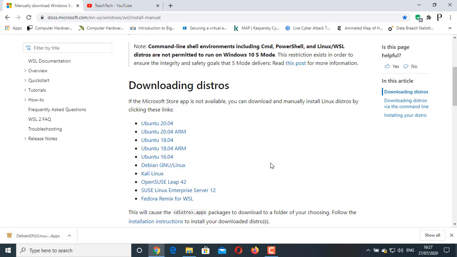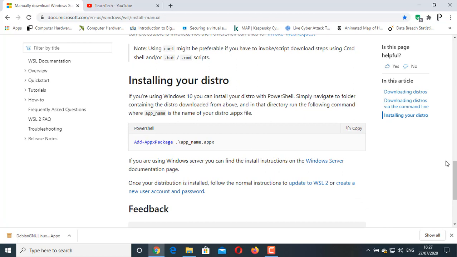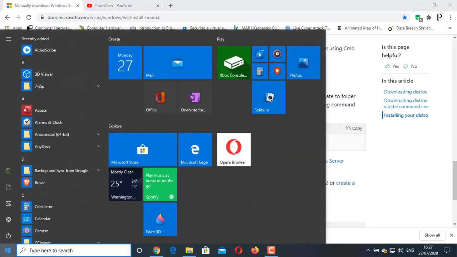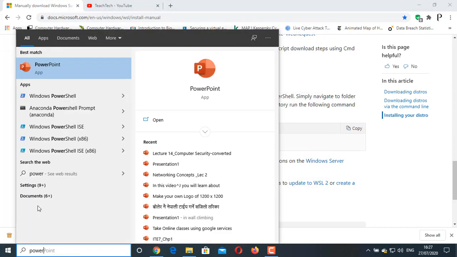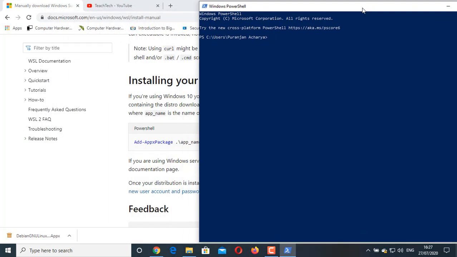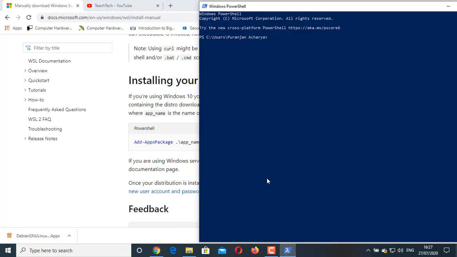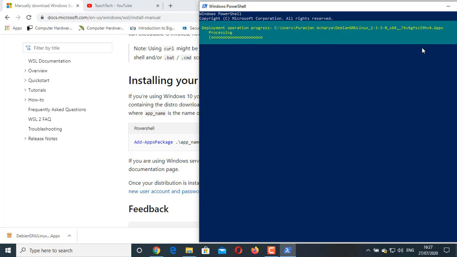Now to install it, we need to just give a simple command which is available right here. This command should be given through PowerShell. Go to your start and search for PowerShell. Open this Windows PowerShell. Go to this command, copy this command, paste it, erase this name, type D and tab. The package will be automatically detected. Now hit enter. The installation has begun.